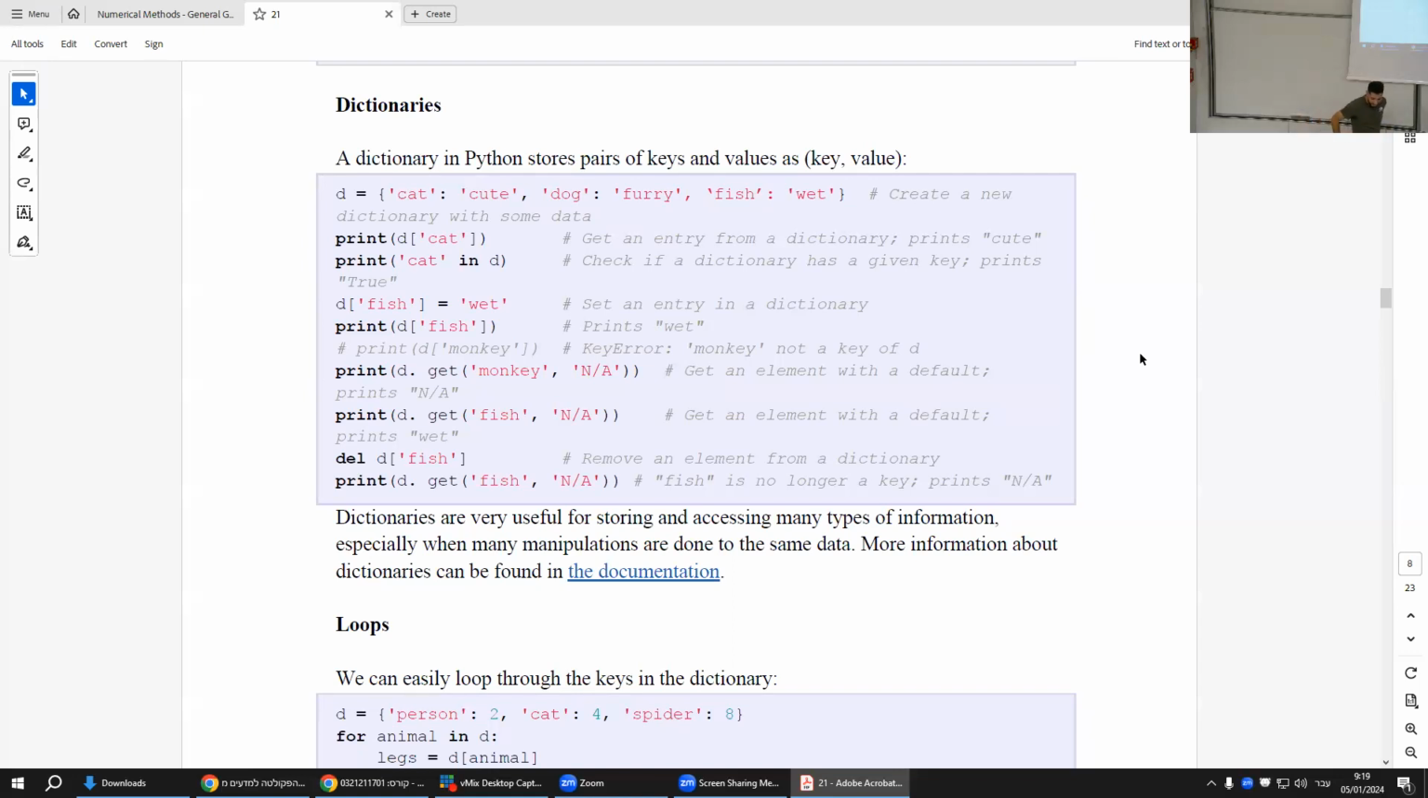Okay, so in dictionaries we can call upon an element or a value by its key, not its position like in lists, but its key. So here we define the keys cat, dog, and fish. The cat is cute, the dog is furry, and the fish is wet. And if we call upon the key cat, it will say to us cute.